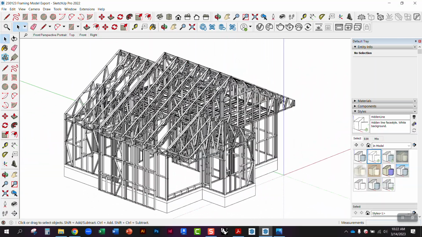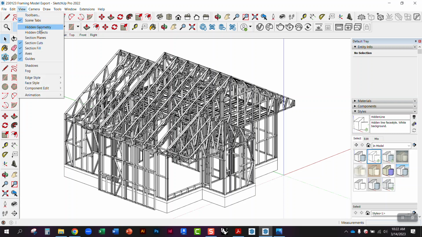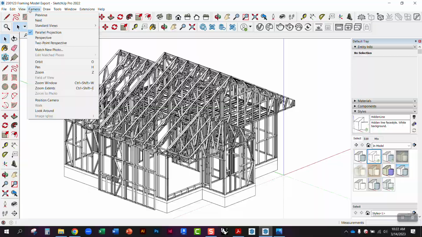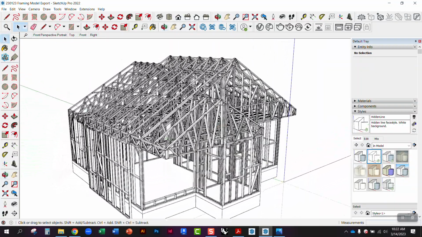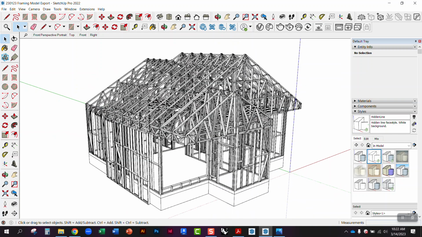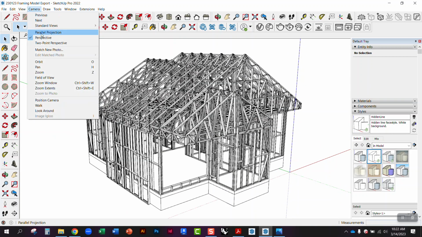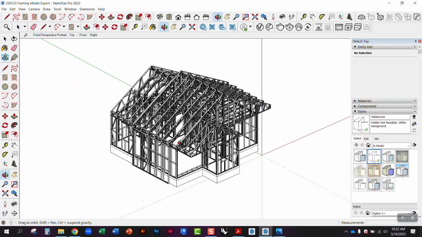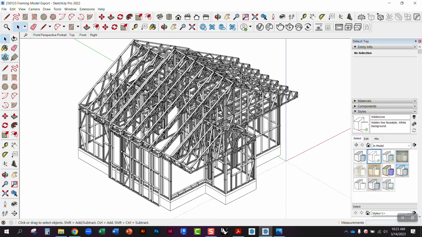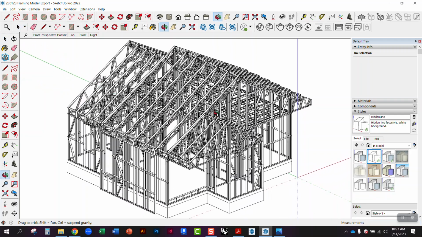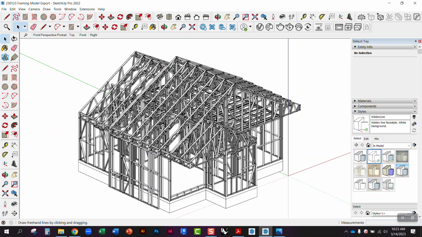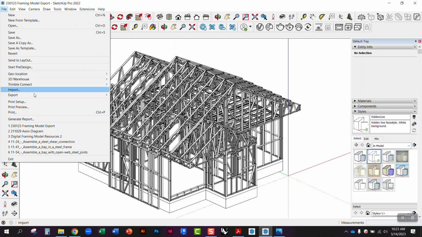So let's say we just want to do an axonometric view. So normally our camera is set to perspective, right? So there's multiple vanishing points in perspective. When I change my camera view to parallel projection, it makes all the lines parallel. So verticals are true vertical, and it's an isometric view. So I can take this and I can go to File, Export.